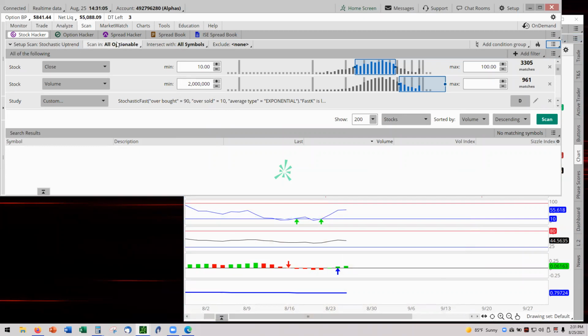So uptrend optionable, $10 to $100, 2 million shares. Now, these variables right here, you do not have to open up the program. If you see the little button here, this is your program, and you can go here and change your internal instructions. But here you can change this on a whim, and then, of course, change the category you wish to scan in.